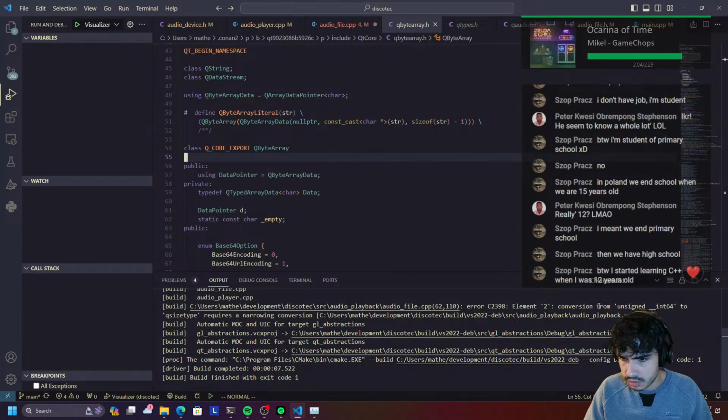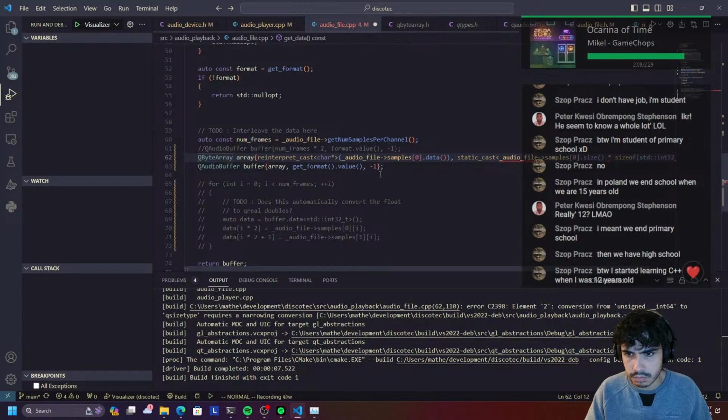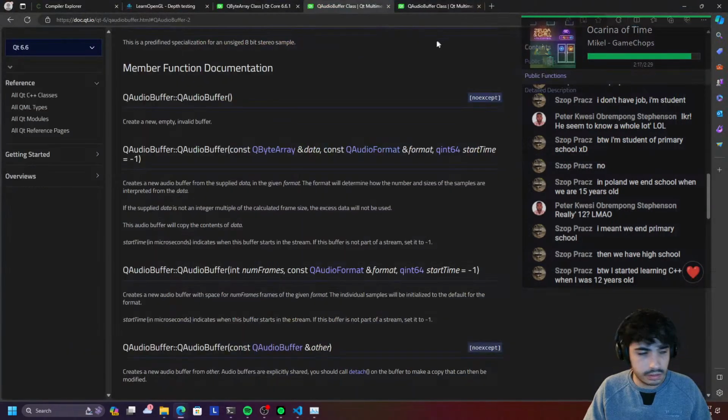What does it say? Conversion from unsigned int64 to QSizeType requires a narrowing conversion. Oh my god, this is QSize. How do I even convert to that size?